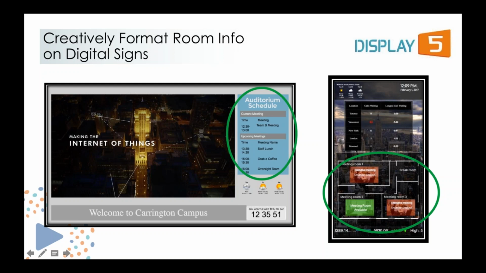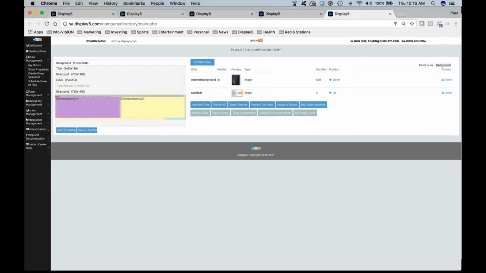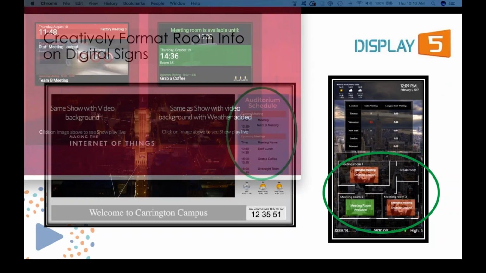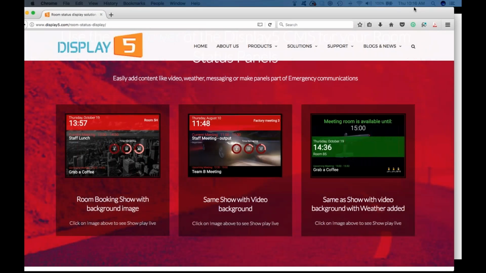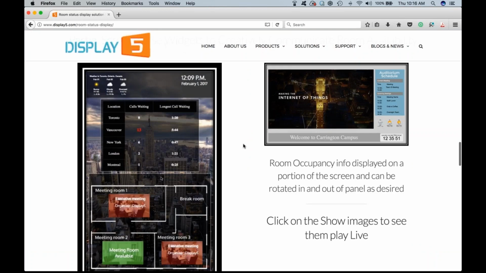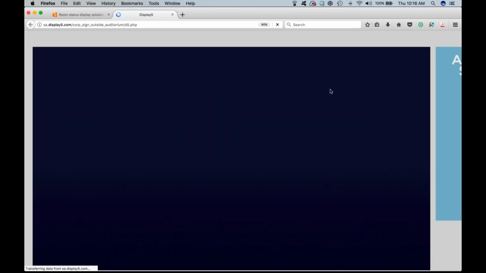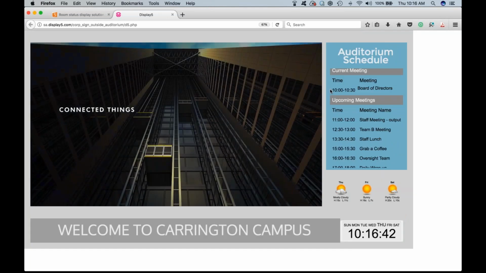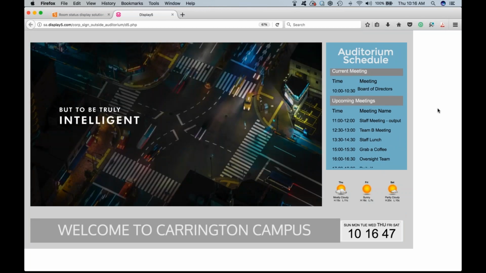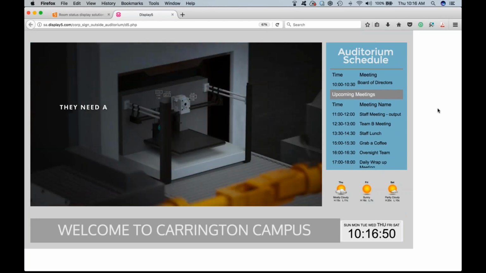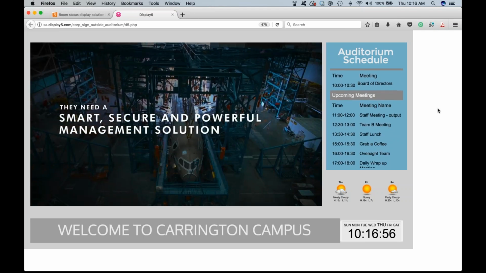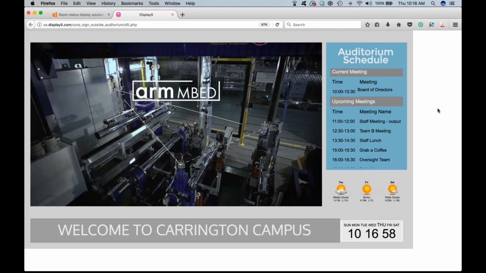I'm going to go back to the website now. Sorry, I grabbed the wrong one. So back to that web page on our website, scroll down a bit further, and I will click on this show, which I have to shrink. So you can see there it is live. You can see it's got the information at the bottom there, or in the top right, on the auditorium. So imagine this is outside an auditorium and it's playing. And you can see the video.